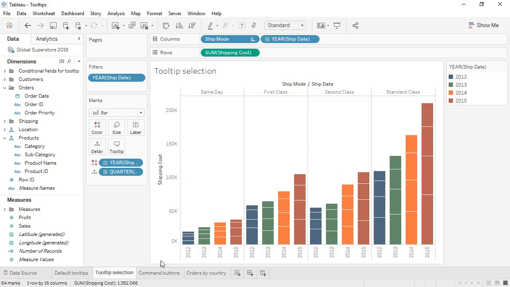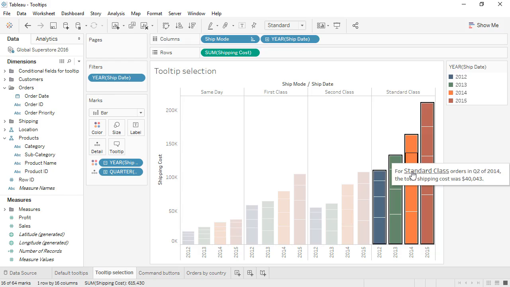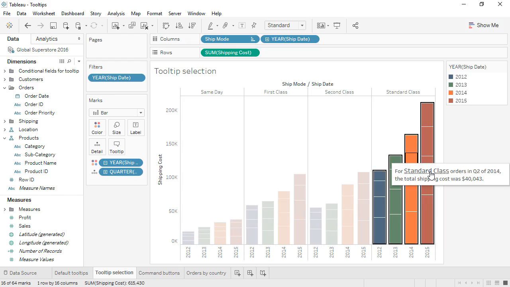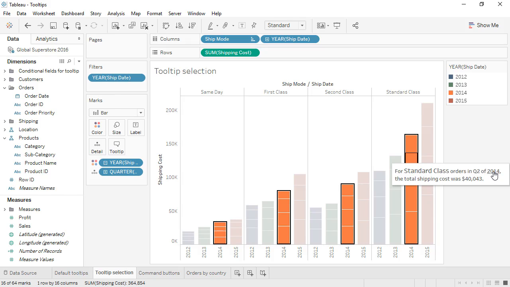Here we have a bar chart that shows shipping cost by year and ship mode, and each year's bar is broken up into quarters. If we bring up the tooltip and click to make it persist, when we move the mouse, we can click on various pieces of the tooltip, wherever there are discrete fields that we use to build the view. We can highlight all standard class orders, all orders for Q2, or orders for a given year.